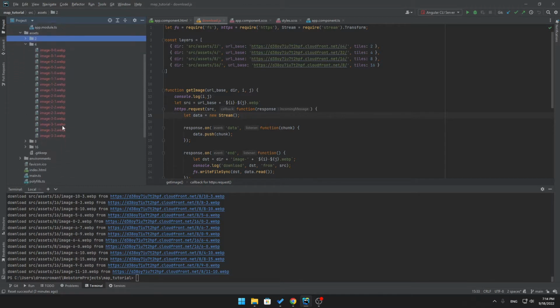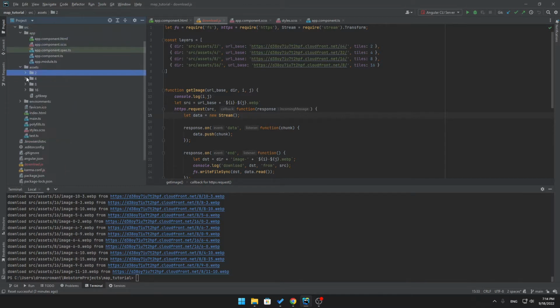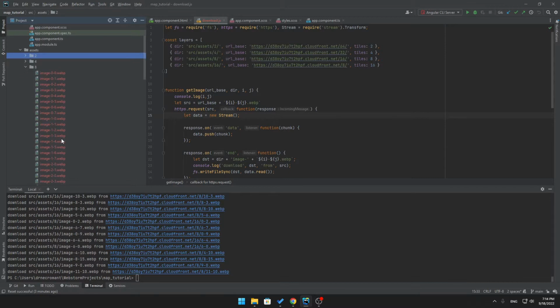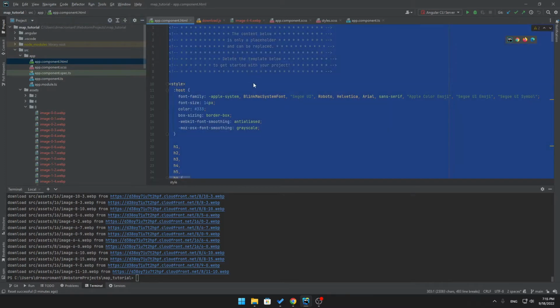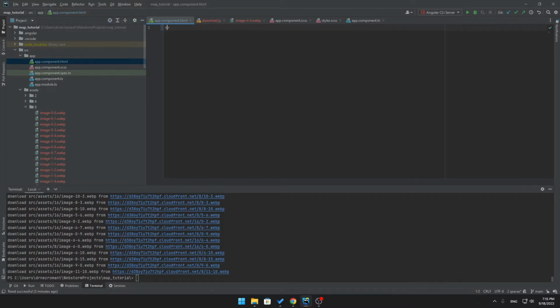As a first step, I want to display an image. Let's take the image from the third layer, image 4 and 4. I want to display this image in the browser. What do I have to do for that? First of all, I need to clean up the HTML code and put only the canvas code here. I put a canvas here, and I also mark this element with a special hashtag so that Angular can recognize it.